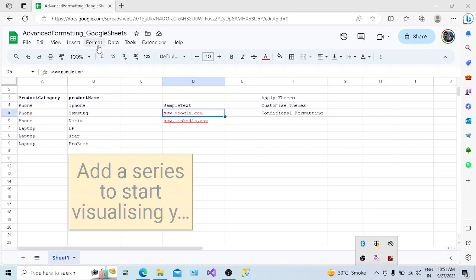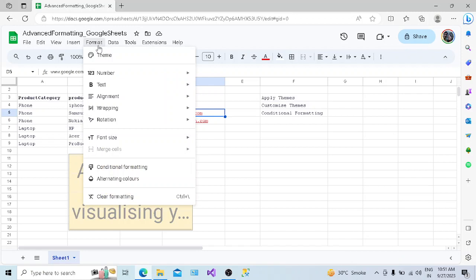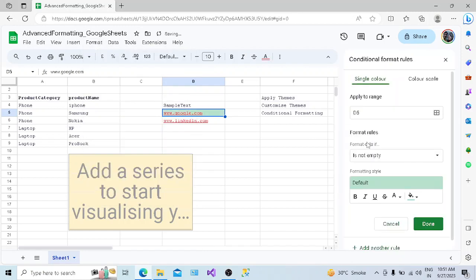Okay, conditional formatting is, what is conditional formatting? Conditional formatting is basically the formatting which is applied to your individual cell or to the selected cells or the rows of your entire sheet if the condition is met. So what type of condition? The condition is nothing but a rule, we can say. So go to the format here and click on conditional formatting. Once you click on conditional formatting, you can see here we have the conditional formatting panel open here.